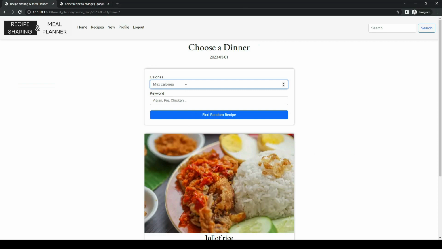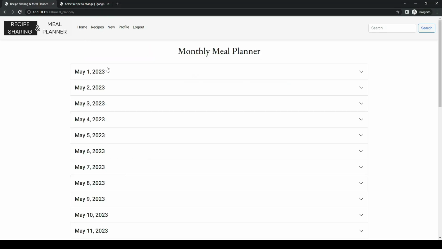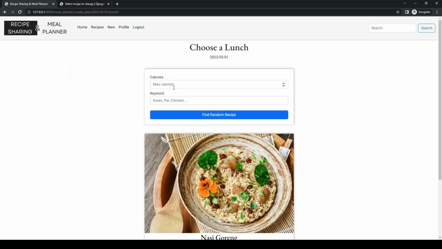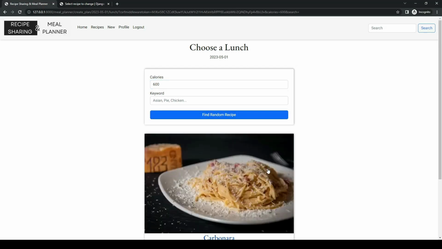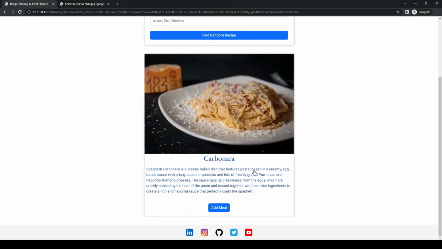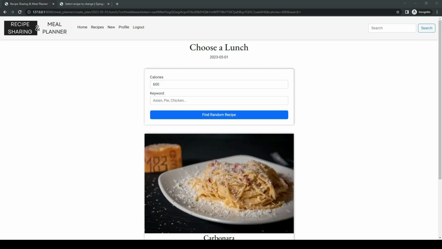If we search for a maximum, we'll go back to, sorry, we'll go to meals. We'll add a lunch and say maximum calories 500. We should only ever get one back here. Okay, so if we then allow for the 600, then we should get our carbonara back. So this concludes the code for our recipe planner.